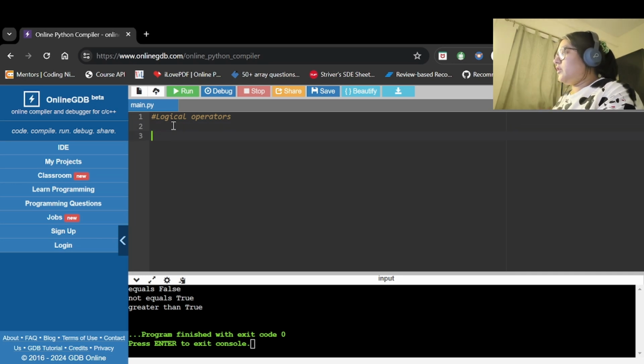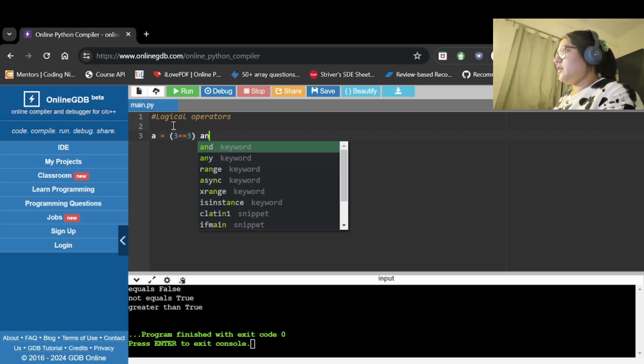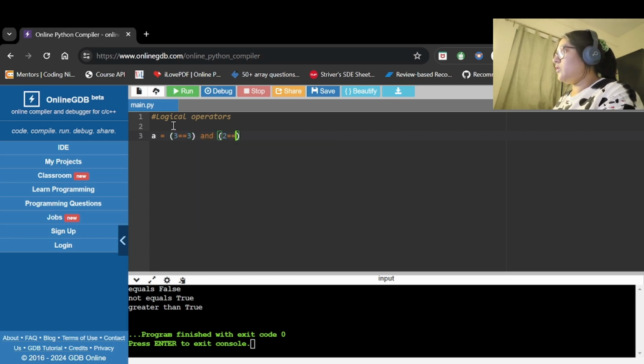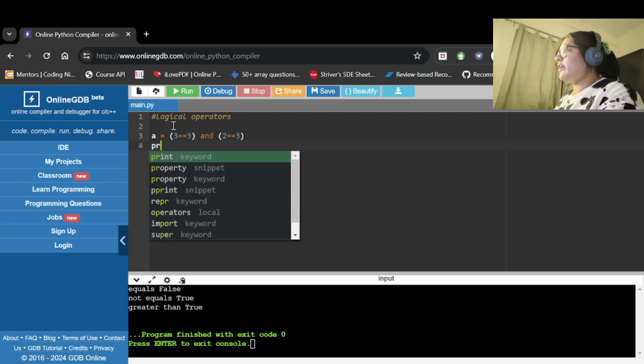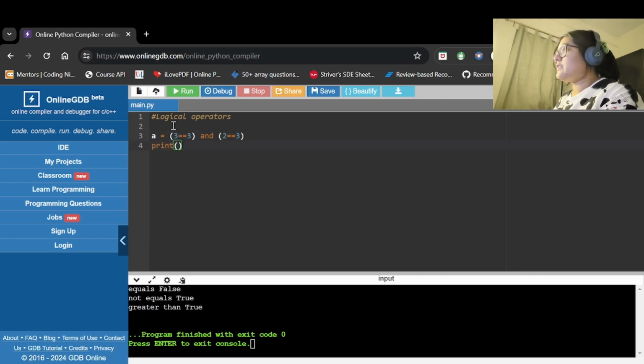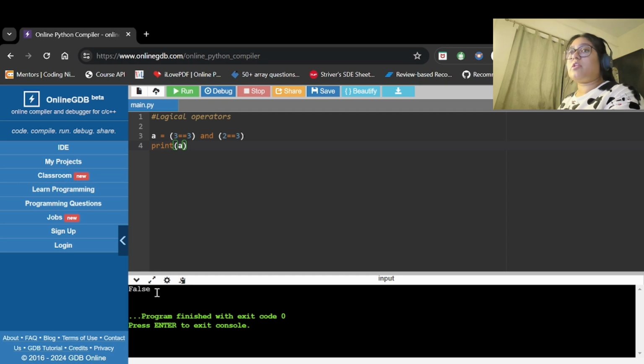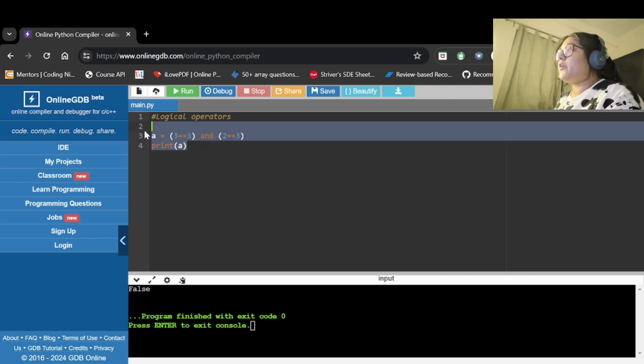So what I will do here, let's say I am trying to store a = (3 == 3) and (2 == 3). Let's try to print this and see what we are getting as output. We are getting false here. Now why are we getting false here? Because 3 equals 3 is true, right? But 2 is not equal to 3, so it is becoming true and false. For that, what we will get? False as the answer.